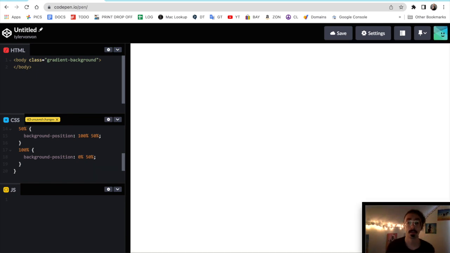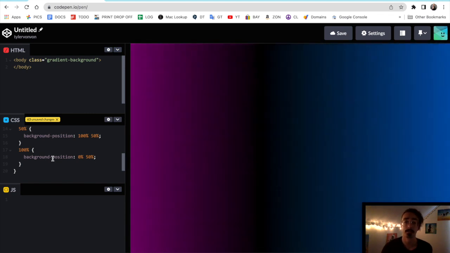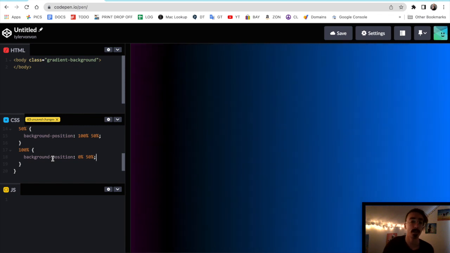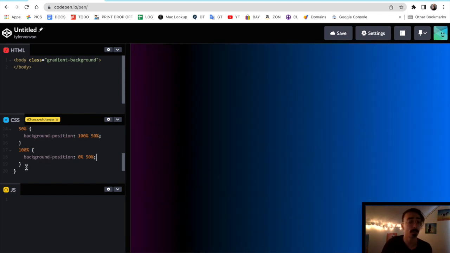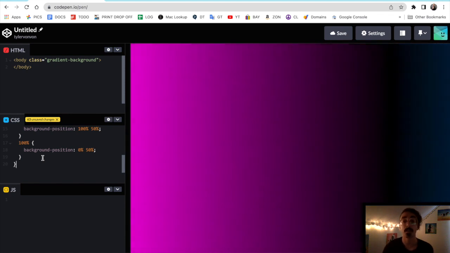So there we go. And as you can see, that's about it. Just like that, we have our animated gradient background created using just CSS, and just under 20 lines of CSS at that.